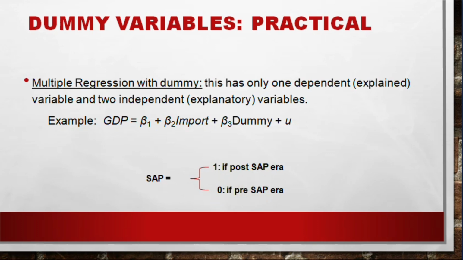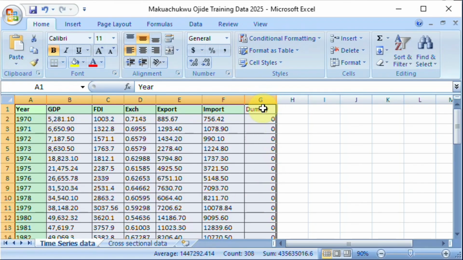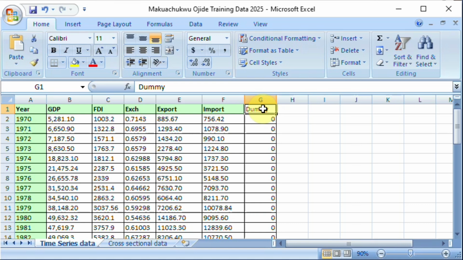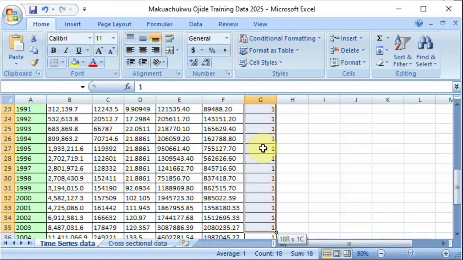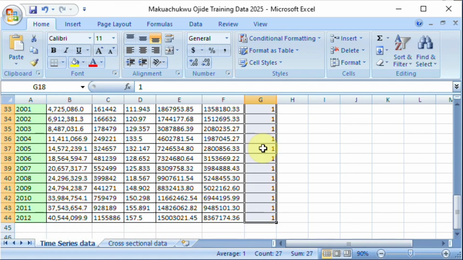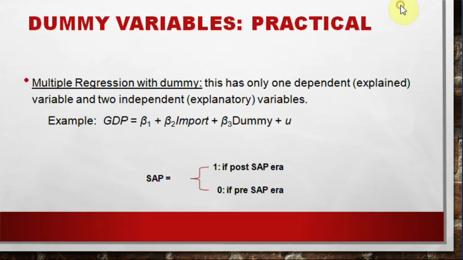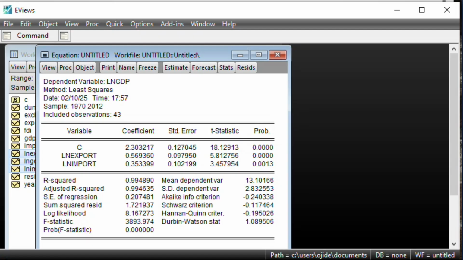Now let's get to that data set. You see the dummy, we created this dummy based on the fact that we are looking at pre and post. I've assigned 0 from 1970 here, running until somewhere 1985, just before the SAP was introduced. So 1986, when SAP was introduced, down to where the data stopped, 2012, becomes the post. So I'm going to use it to do this analysis, and it's a very simple thing. Let's get to EViews.